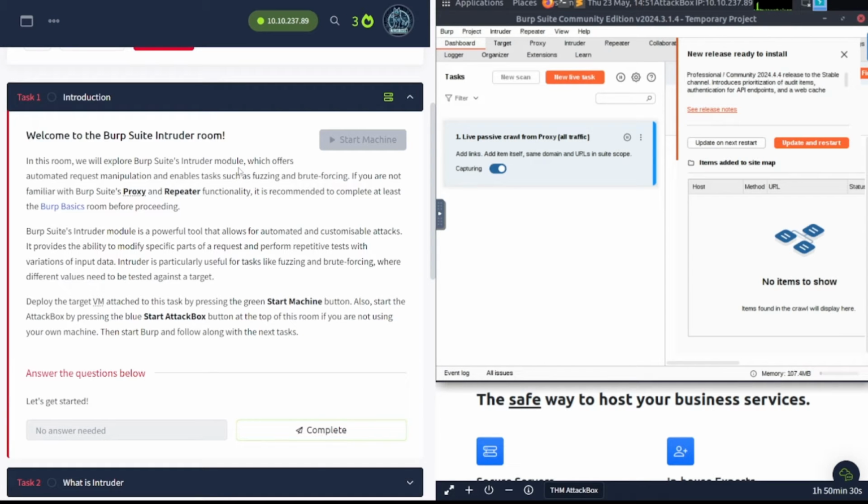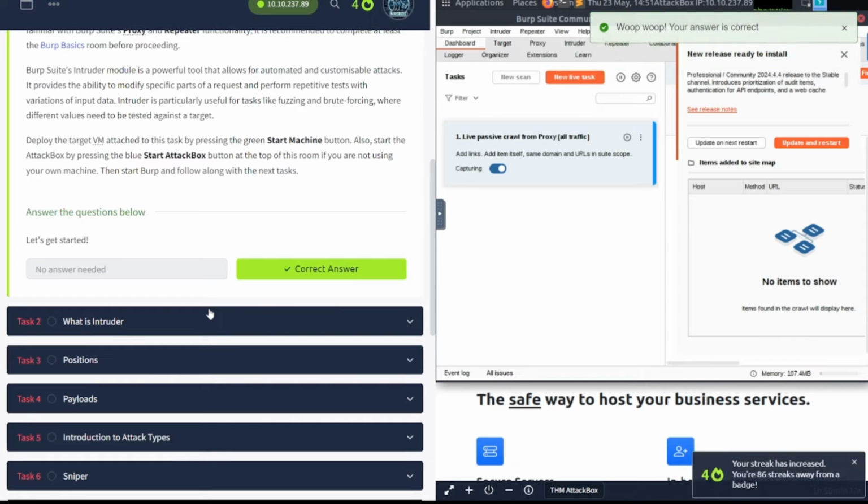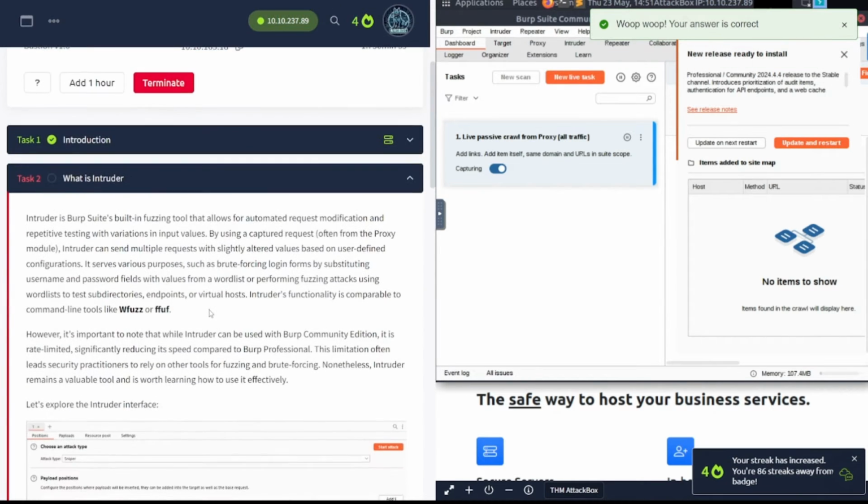It provides the ability to modify specific parts of a request and perform repetitive tests with variations of input data. Intruder is particularly useful for tasks like fuzzing and brute forcing, where different values need to be tested against a target. Deploy the machine, which is already done. Start the attack box, we've already done. So I'm going to go ahead and click complete here, and we're going to go to task number 2.